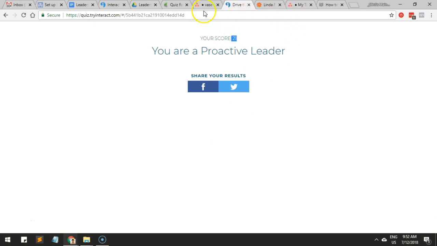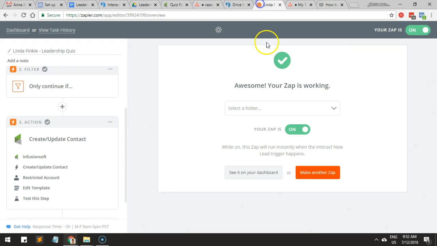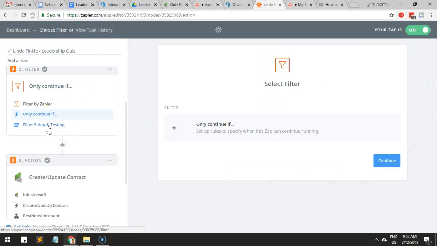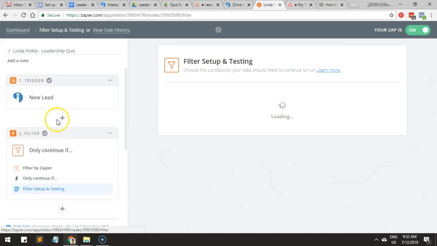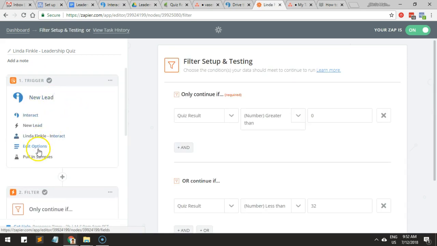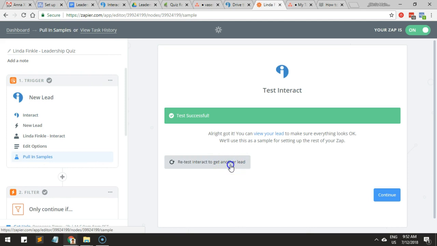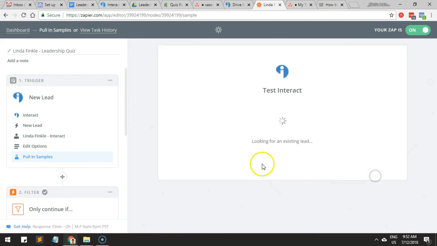So let me check that out again. I'm going to go ahead and redo this test. Start with a new lead, pull in samples, retest, fetch and continue. Hopefully mine will be fetched. Looking for an existing lead.